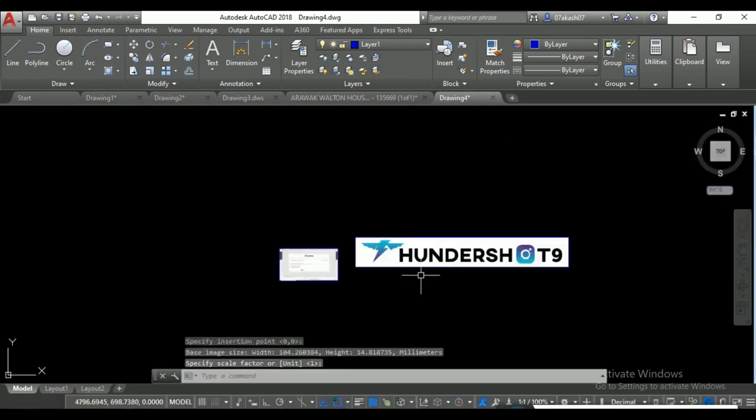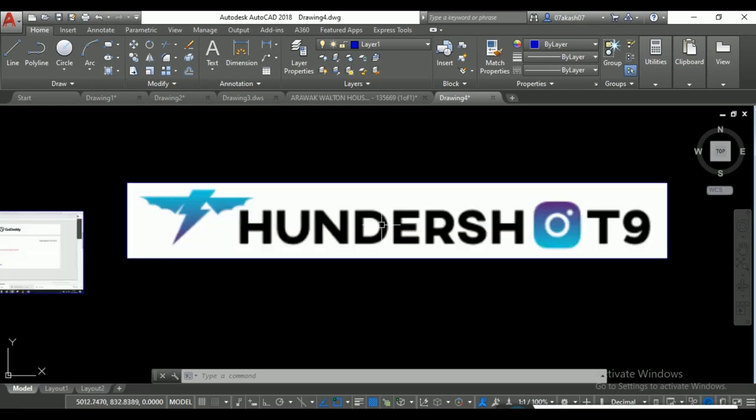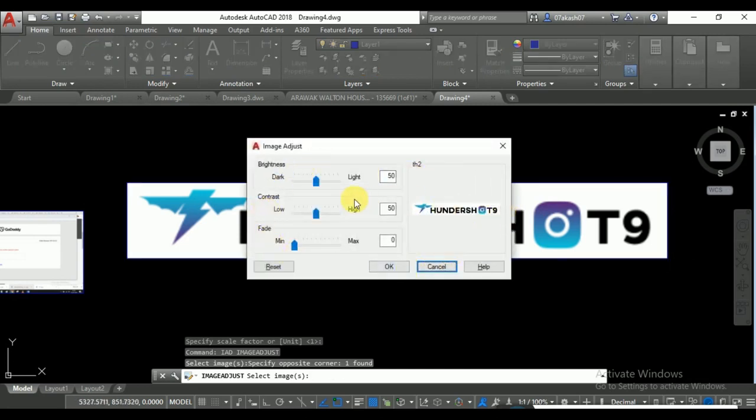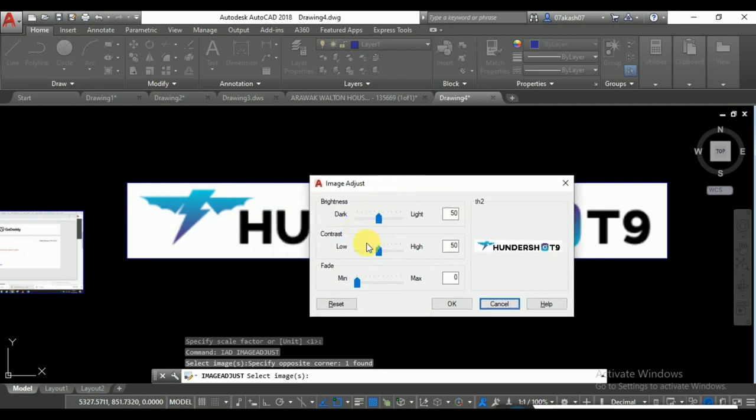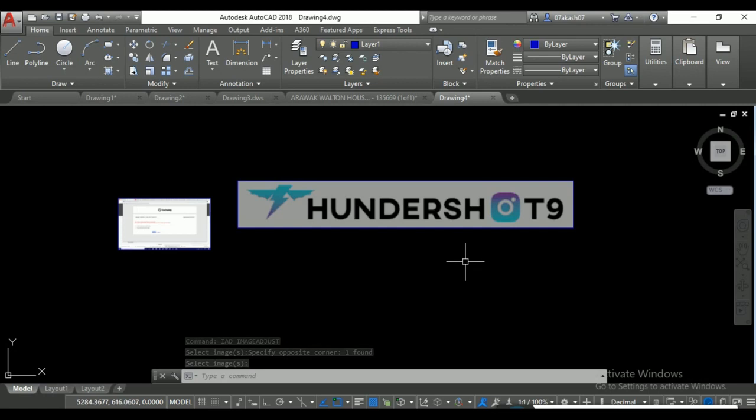Okay, so the second command related to images is called adjust image. What is adjust image? IAD, enter, then select the image, then press enter, then you can see another dialog box. You can adjust the brightness, contrast, and fade. If I want to adjust brightness, then select this option and drag and drop. Then you can see the changes here. Okay, so you can adjust the image brightness and contrast as well.